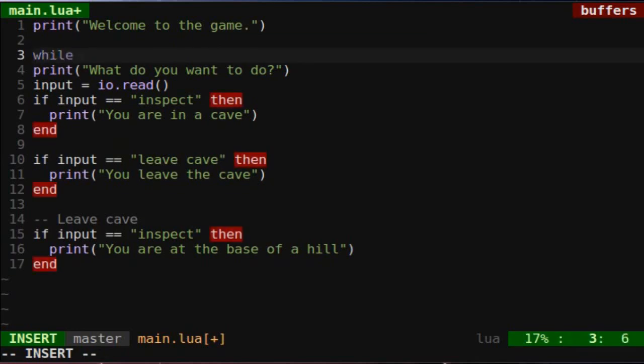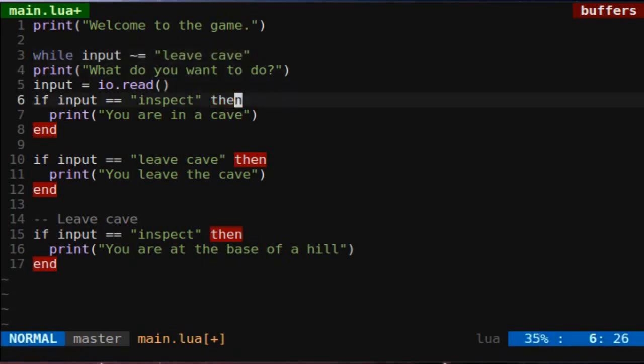That loop is called a while loop. While some condition is met, we'll continue looping. So we're going to use some logic here, and we're going to say while input does not equal leave cave.